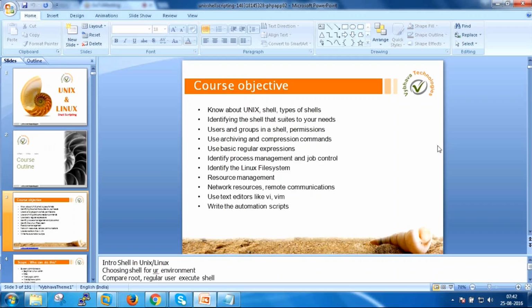because if we are working in a Linux environment, then definitely we should be aware of VI. We have other editors too, but everyone will expect that if you are working on a Linux or Unix environment for at least 1 year, you know VI. And next, if we know all these concepts, then we are in a position to write the automation script.